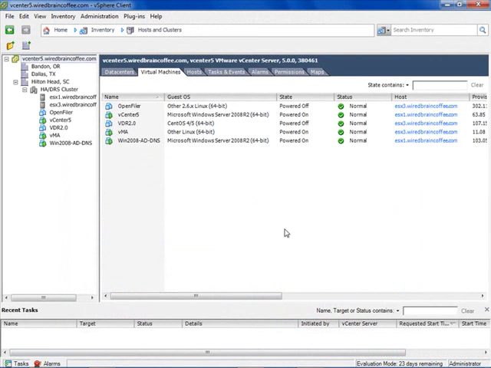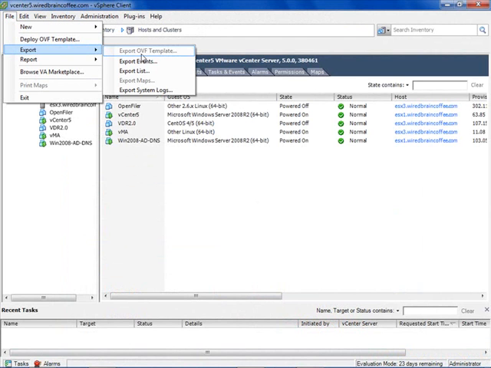Here in the vSphere client, exporting data is very easy to do. You just go up to the File drop-down up here, and then you have Export. You can export events. You can export a list of whatever you're viewing on the screen. You can export maps, system logs, and OVF templates.